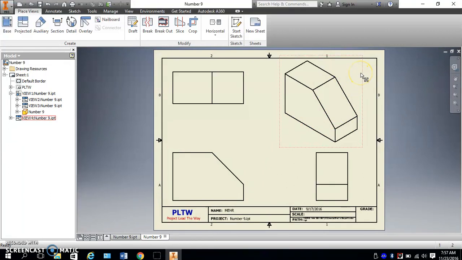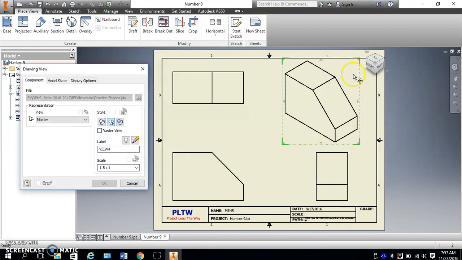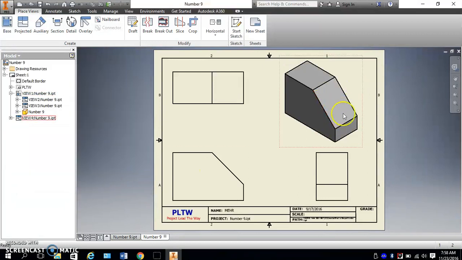Now, if we want to change this isometric to make it look really nice, if you double click on this shape right inside that red dotted line, it brings up that dialog box again. What we're going to do is make this view shaded, and then we're going to add a label to it. So if you go up here where it says style, if you hover over, you can see hidden line removed, which we're in right now, and then shaded, right? If I click shaded and then I hit OK, it's going to make that view nice and shaded. So if I added a color, it would show the color, right?